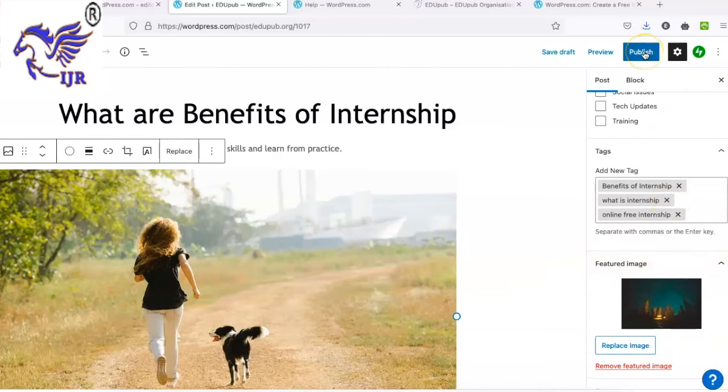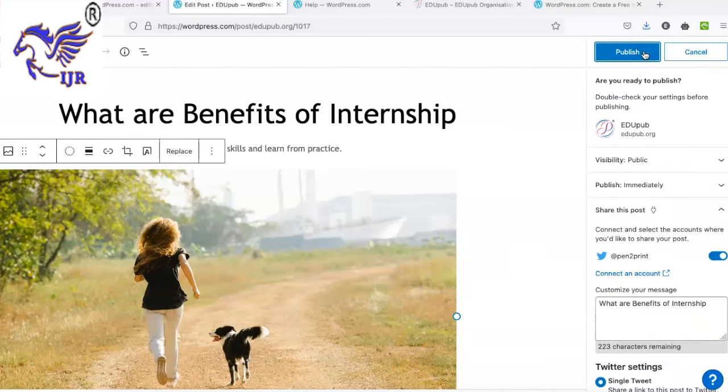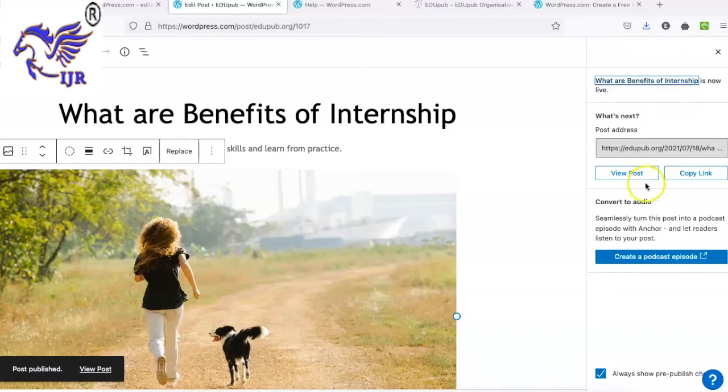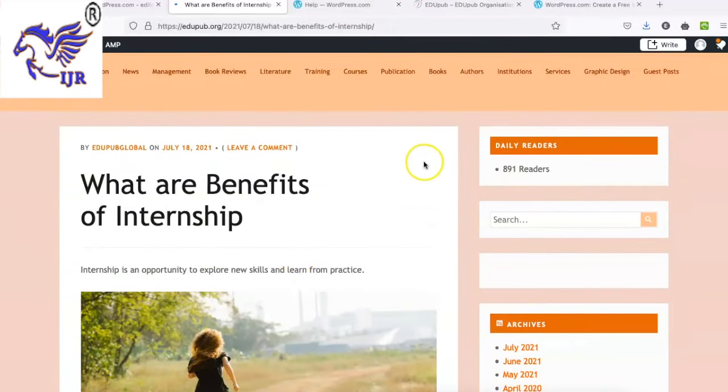Then you have to click on publish the post. After clicking on publish, it will be automatically published on the portal. After that, you can click on this link, view post. When you click on view post, you will see how your written article will appear on the website.